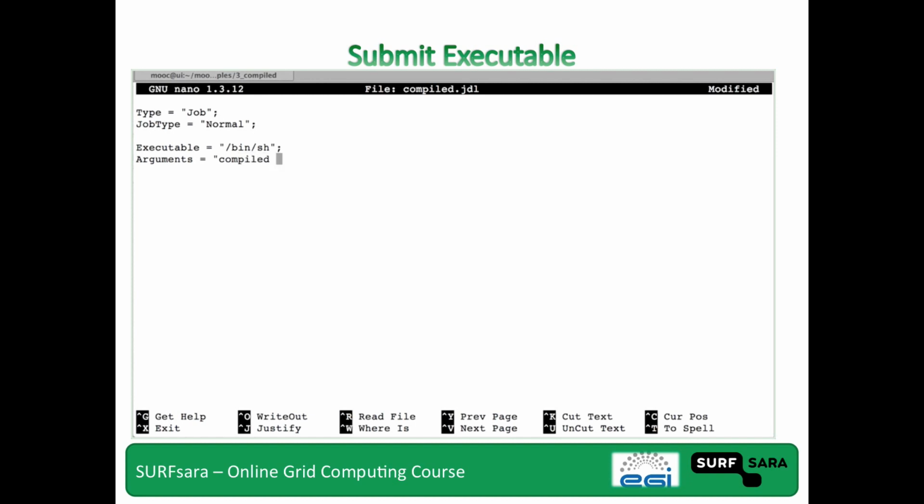Alternatively, you could just specify the script file itself as the executable and then just specify MOOC as an argument. So here the argument will be the script itself and the thing that we want to have printed out, which in this case is MOOC. We'll redirect the standard output as we've done before to a .out file, and again close with a semicolon, and we'll do the same for the standard error, which will be script.error.